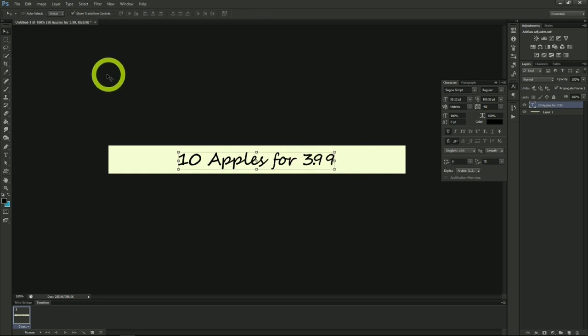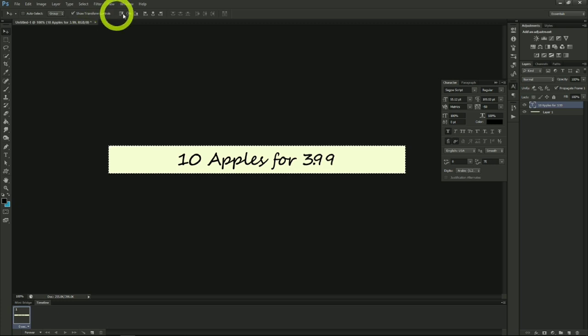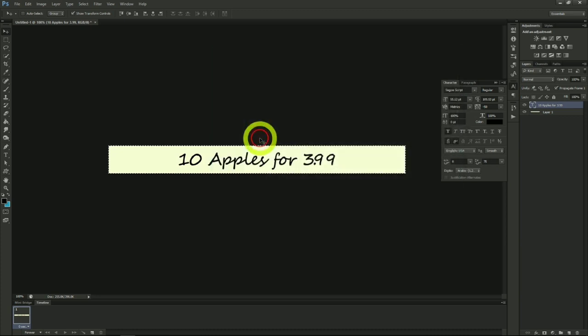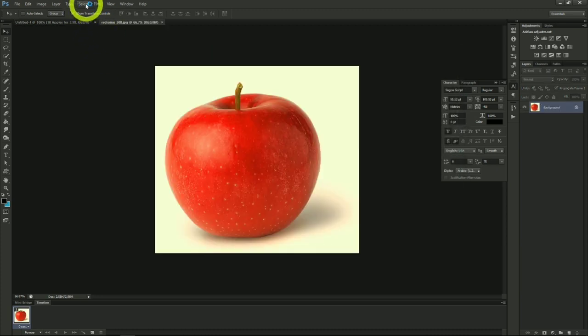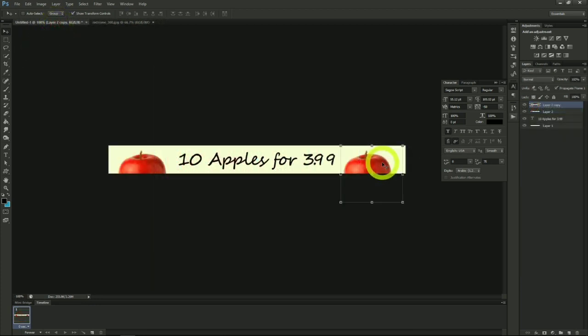To center the text on the banner, go to Select, select All, then hit the Center Layer option just below the main menu here. From there, add an image of an apple. Here I've added a quick image of an apple I found on the net to both sides of the banner to give it more of a friendly look.